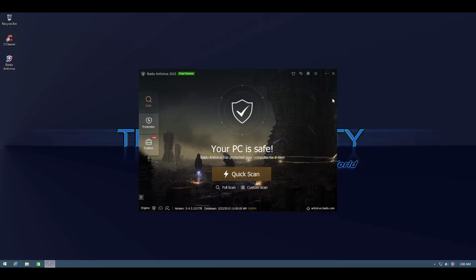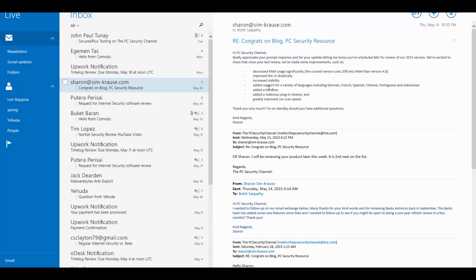Today I'll be testing Baidu Antivirus 2015 as requested by themselves. So first of all, let's take a look at their improvements. As stated to me in this email, they have decreased RAM usage significantly, improved their UI, increased stability, added a sandbox and more languages, a malicious plugin cleaner, and greatly improved their scan speeds.